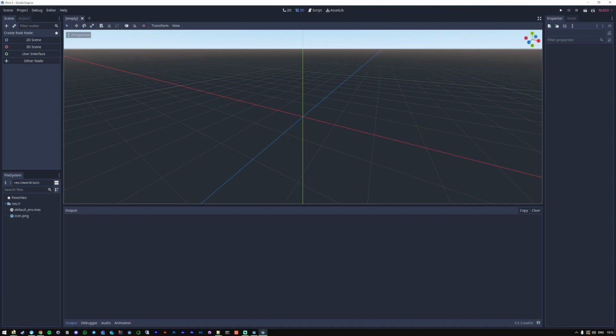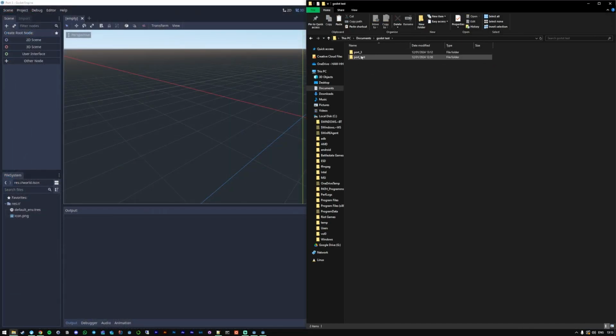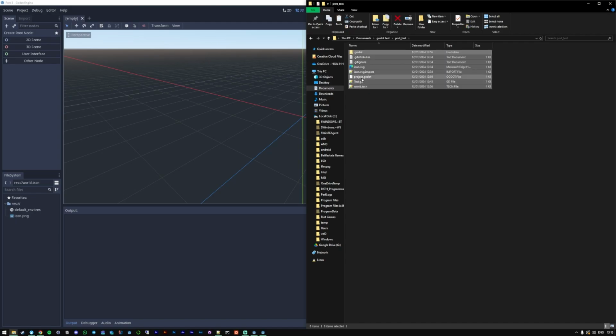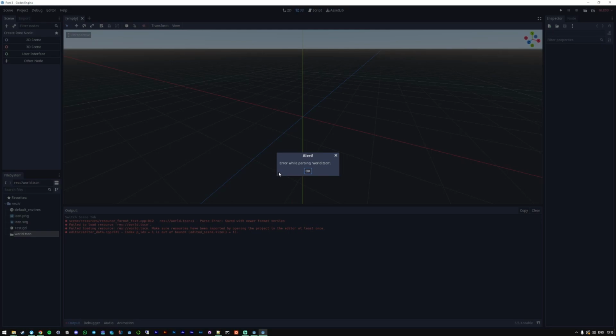So what we will do now is go into the Godot 4 project. You will select all the files besides the project file itself and the Git files. You will copy them into the Godot 3 project. And now that it's loaded in here, you can try to open the scene file, which comes from Godot 4.